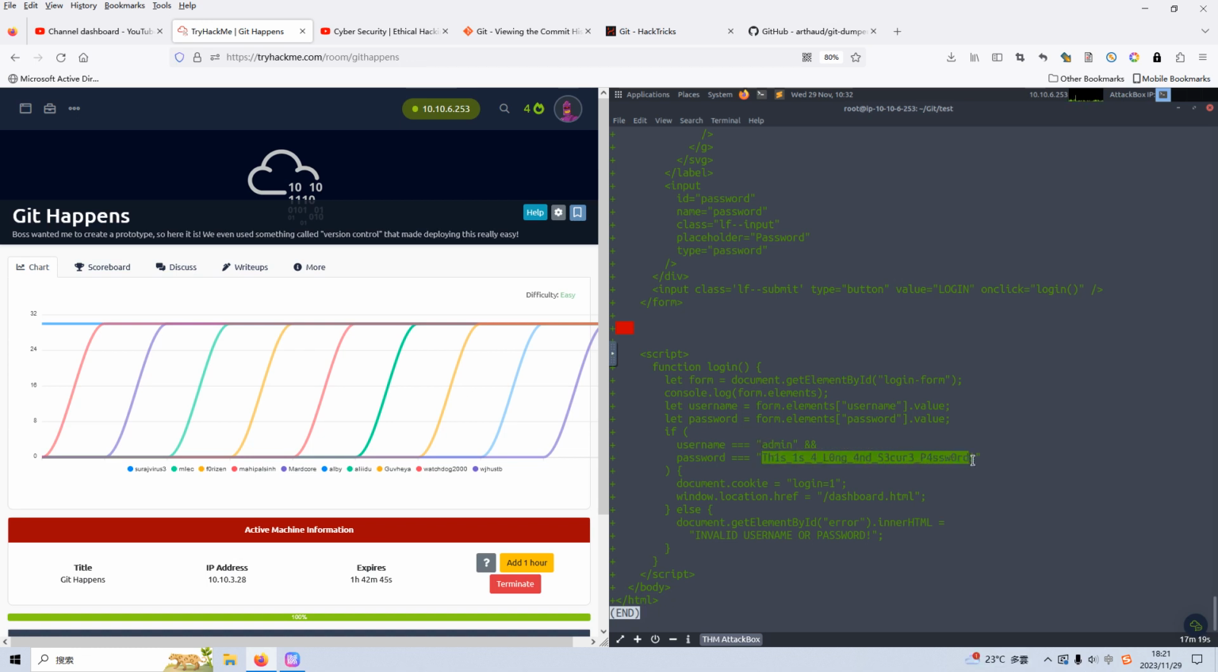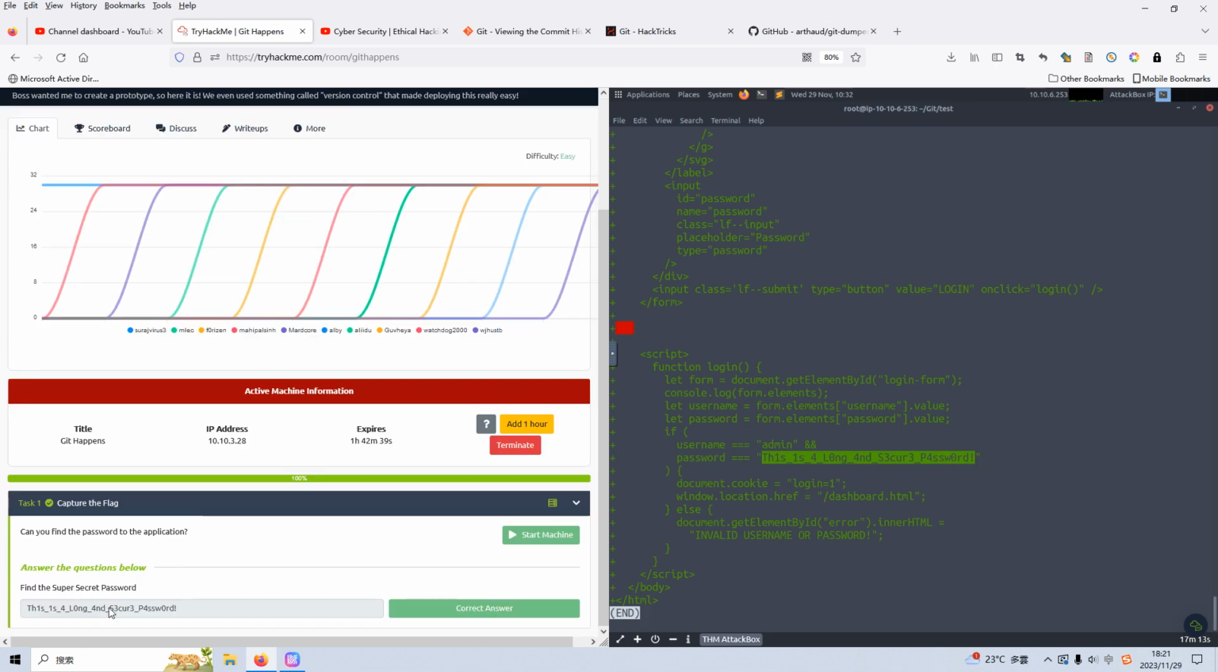So I think we have already got the answer for the question of this room. Of course, you can paste it in here and submit, which should be correct. So that's pretty much it. This room is very easy.